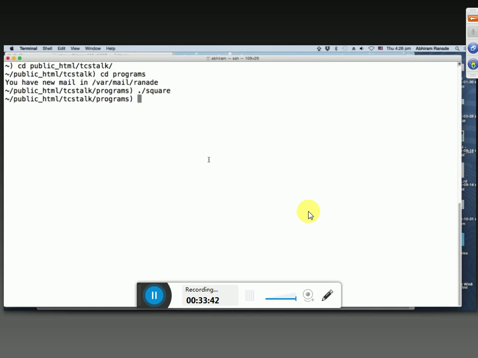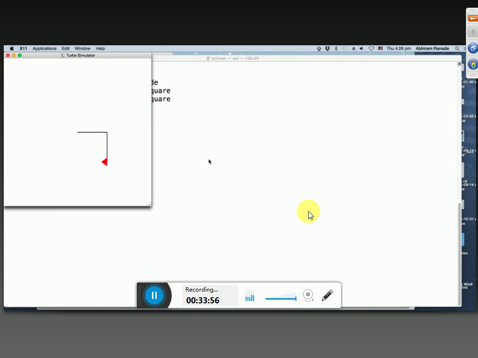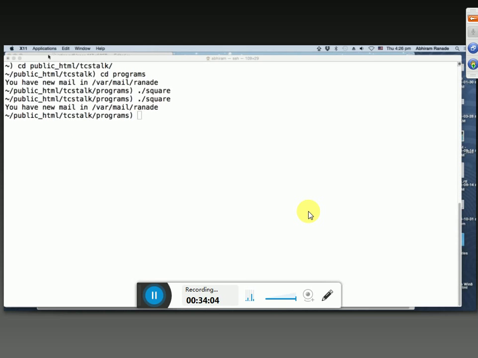Okay, so let's now do a demonstration. Here I have the program already there, and I'm just going to execute it for you. So /square. Square is the name of the program that I showed you, and let's see what happens. As you can see, the turtle did exactly what we thought it was going to do. All right, so let's go back.